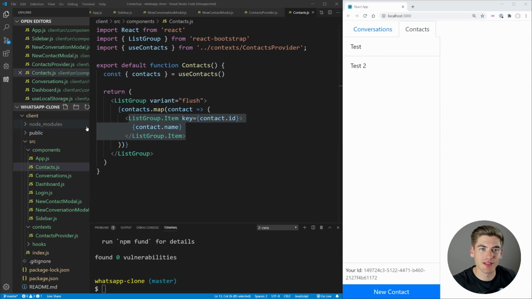We are finally starting to get somewhere because now if I refresh this, our contacts are saved. So we have our contacts being stored. We have the ability to create new contacts. We can log in. The only real step left is to be able to create a conversation between our different contacts. So let's work on that next.